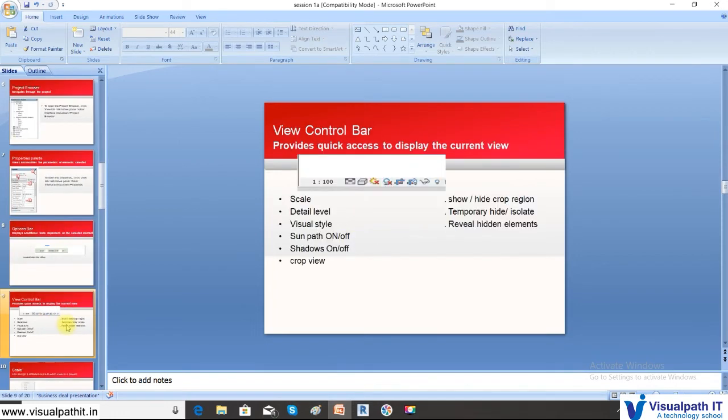Next, let us go to our view control bar, which is very important because it provides quick access to display the current view. Now it has a lot of options. First option is the scale. This is the scale, this is the detail level, this is the visual style, and you have sun path on off, then shadows on off, crop view, this is hide crop region, this is temporary hide isolate. You can see the specific element, and then you have reveal hidden elements. So we'll see it one by one.